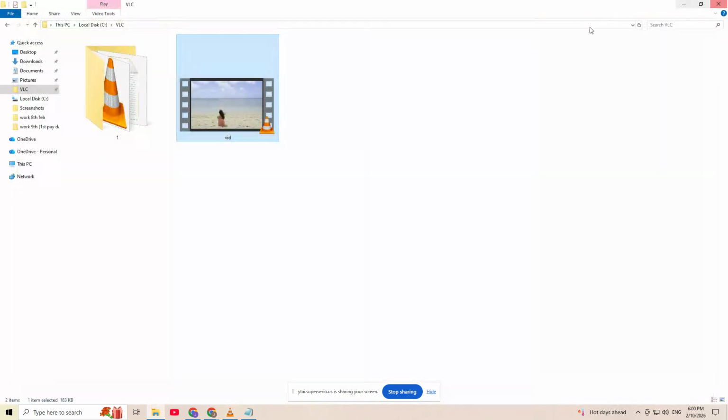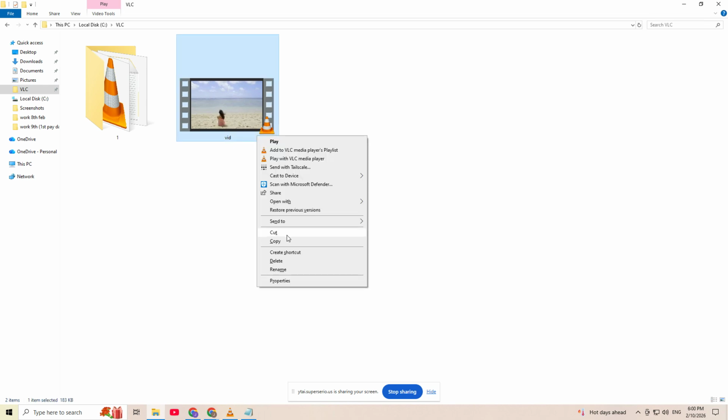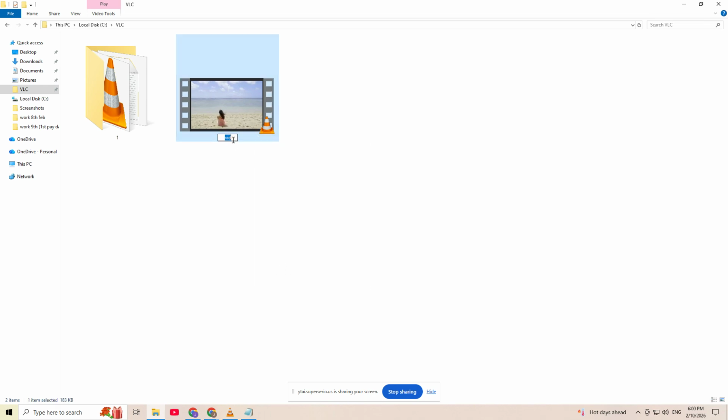Very long file names or names with special characters can sometimes cause problems. To be safe, right-click the file, choose Rename, and give it a short, simple name, using only letters and numbers. Then try opening it again in VLC.